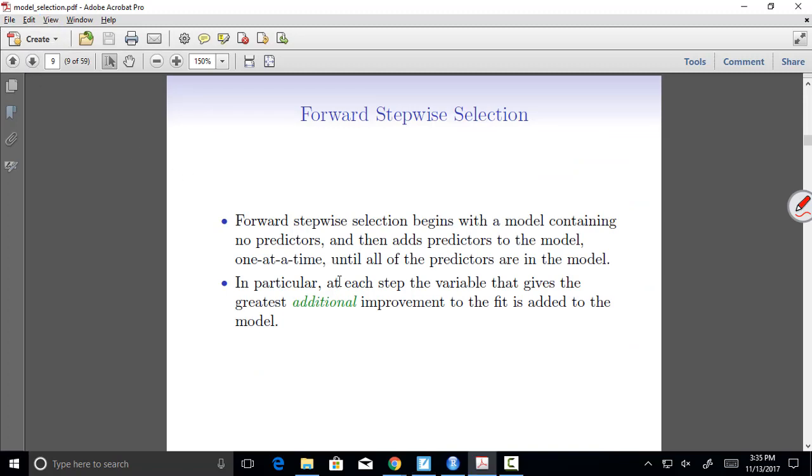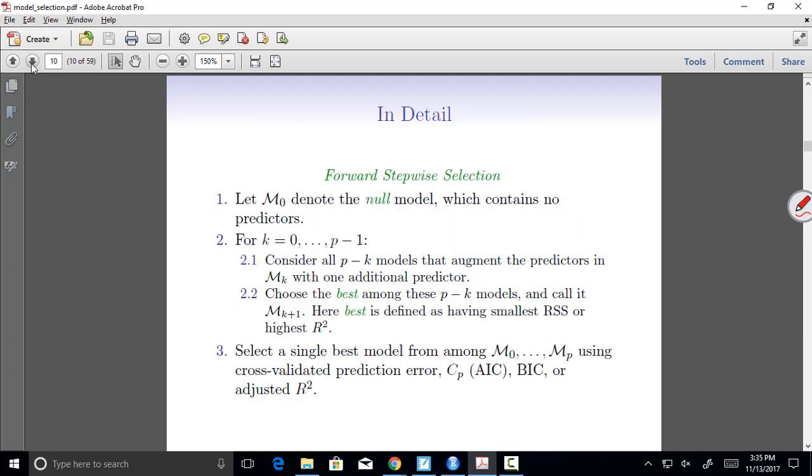So essentially, with the forward, you add the variable that has the greatest improvement on top of what you already have. If we were to write it algorithmically, then you essentially start by augmenting whatever model you have with one additional predictor, and then you pick the best model among those. And the best, again, we can define as having the smallest residual sum of squares, or the highest R square value.